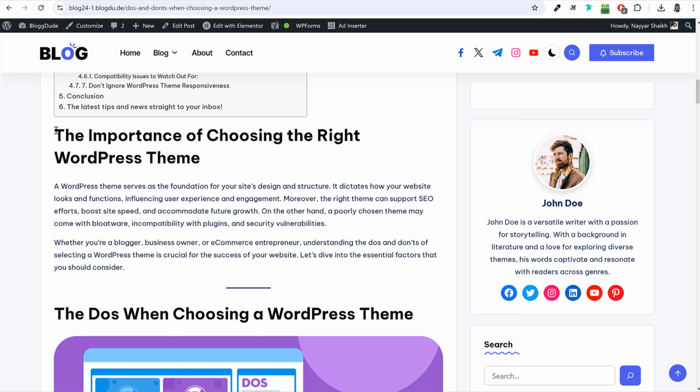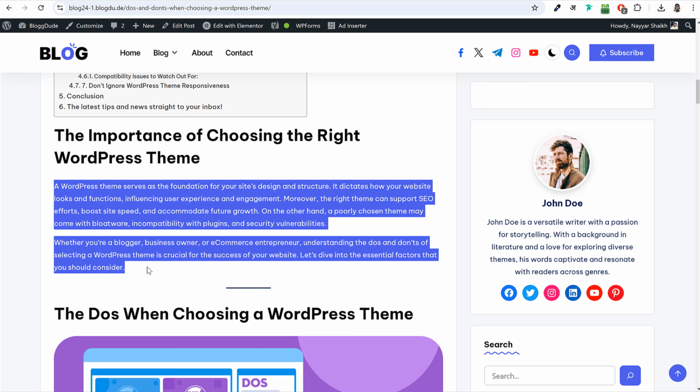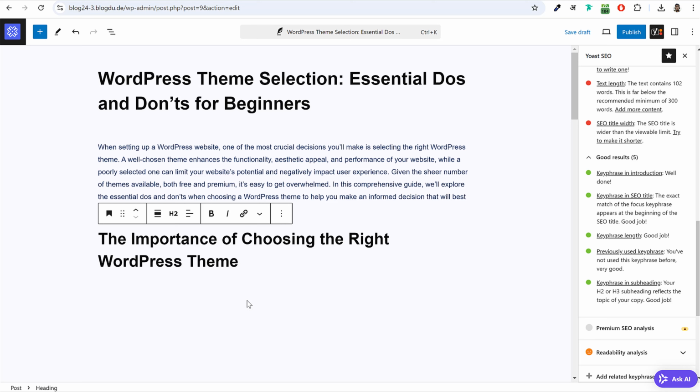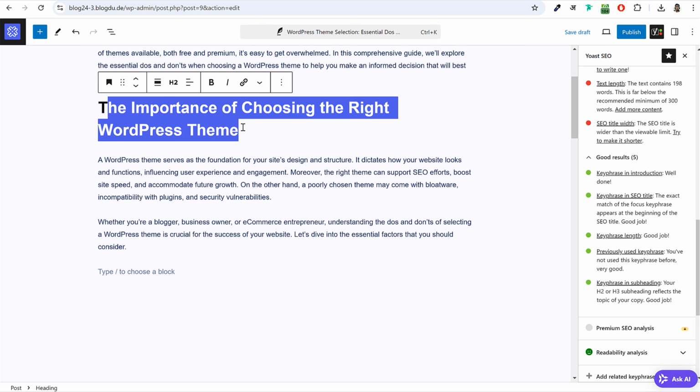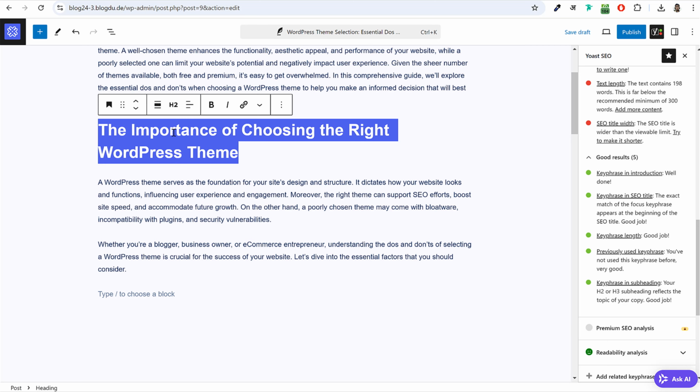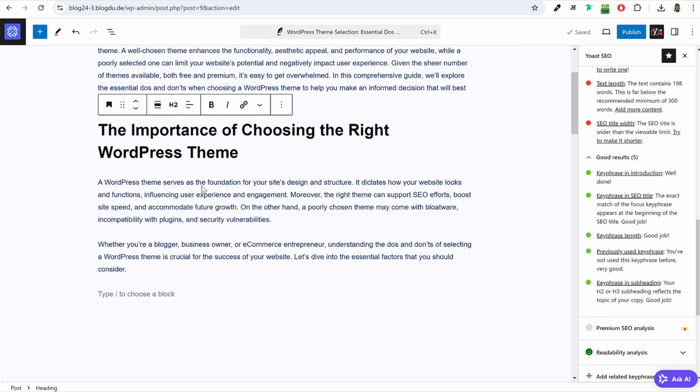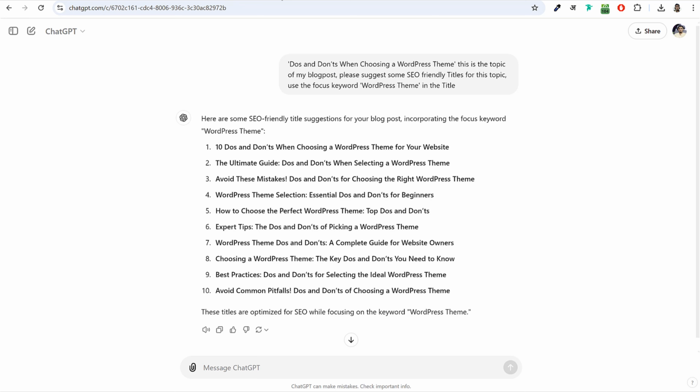Then again, on this topic, the importance of choosing the right WordPress theme, you can write 2-3 simple paragraphs. And you can type in your paragraphs over here. Now, if you want to use ChatGPT, let me show you how you can use it. For example, if you don't know what to write about over here, then you can use this.